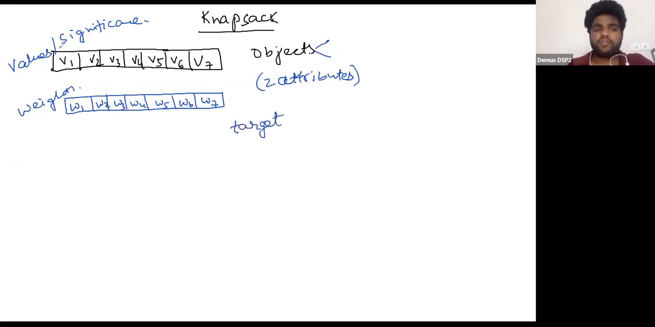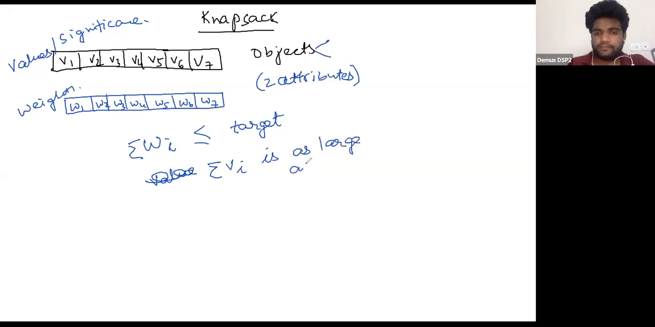What you have to do is pick up elements from this, pick up objects basically, such that the sum of their weights is less than or equal to the target, and the sum of their values is as large as possible. This is roughly the problem that is given.